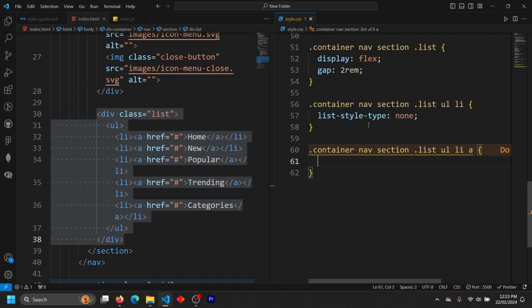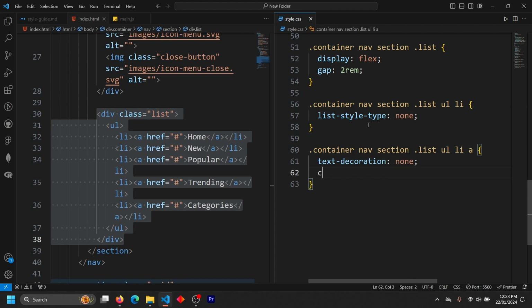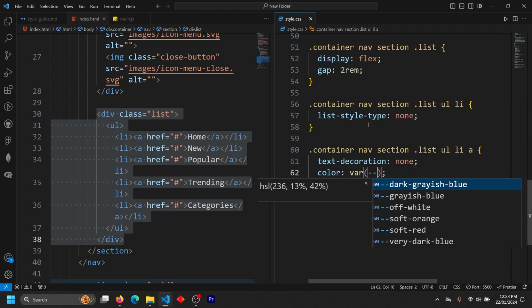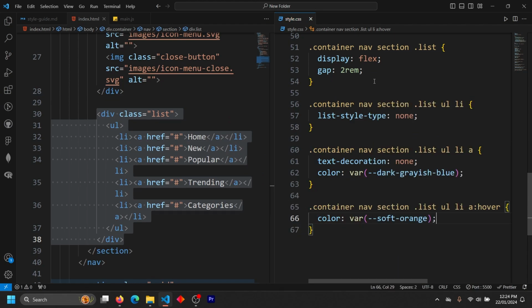Within the li tag, we have the a tag, and then with the a tag, we are going to remove the text decoration and provide it with a different color. For the hover effect too, we give it a color for that.